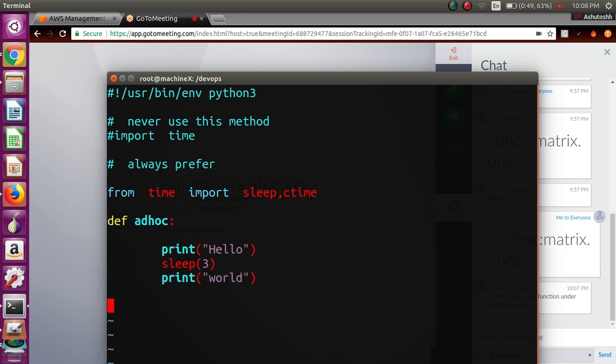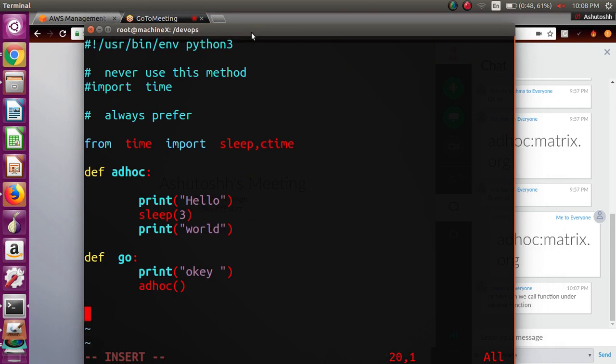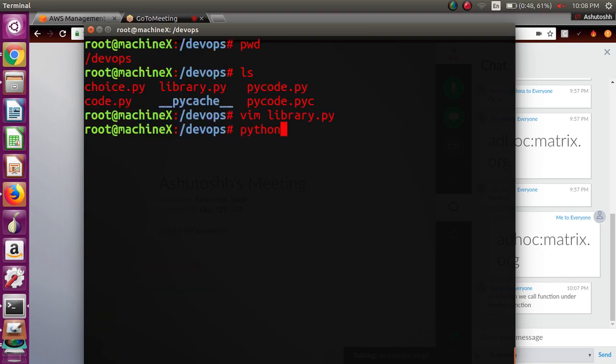Alright, now we are using this go function, and we are using one more thing, something. Okay, now you can call this function ad hoc here, and finally you can call go. Alright, so when you hit enter, it will call go, it will go to this line, and it will call ad hoc, which will be here.